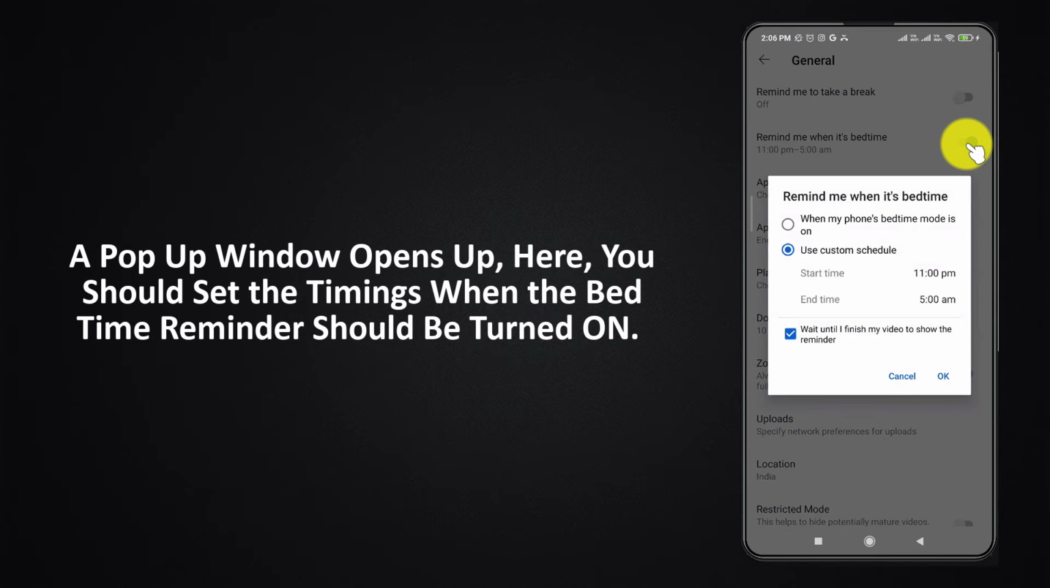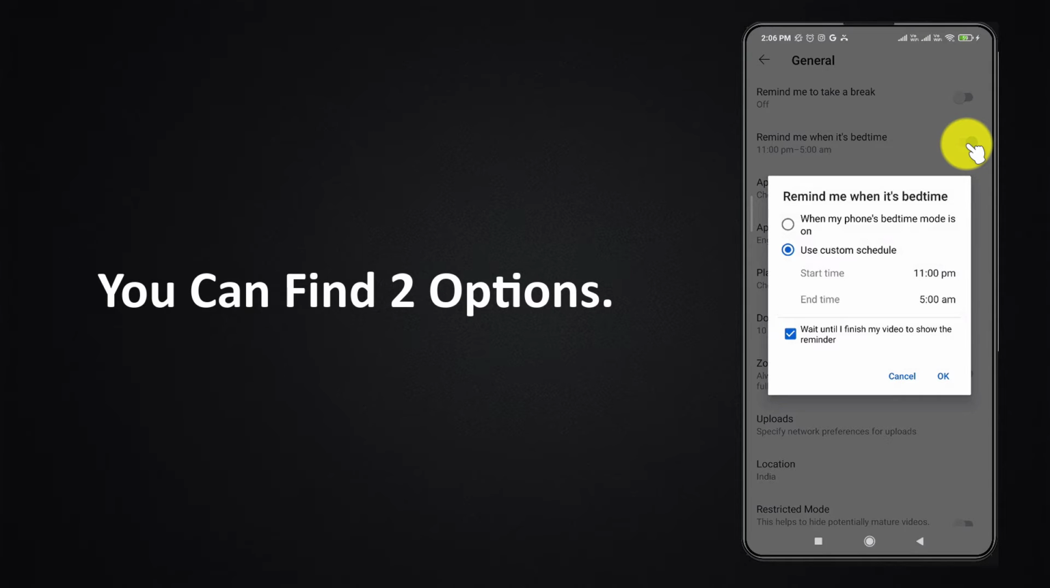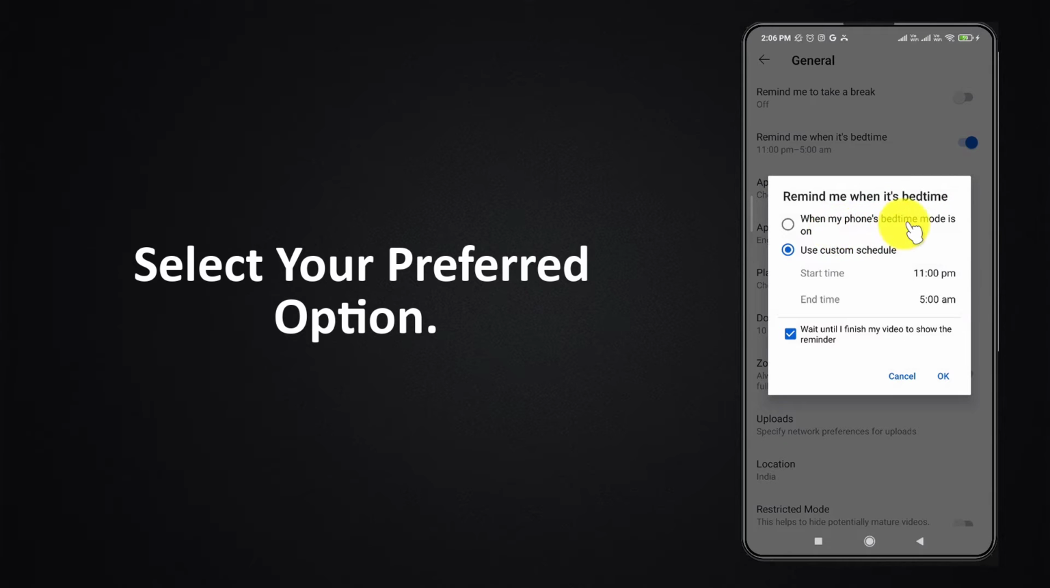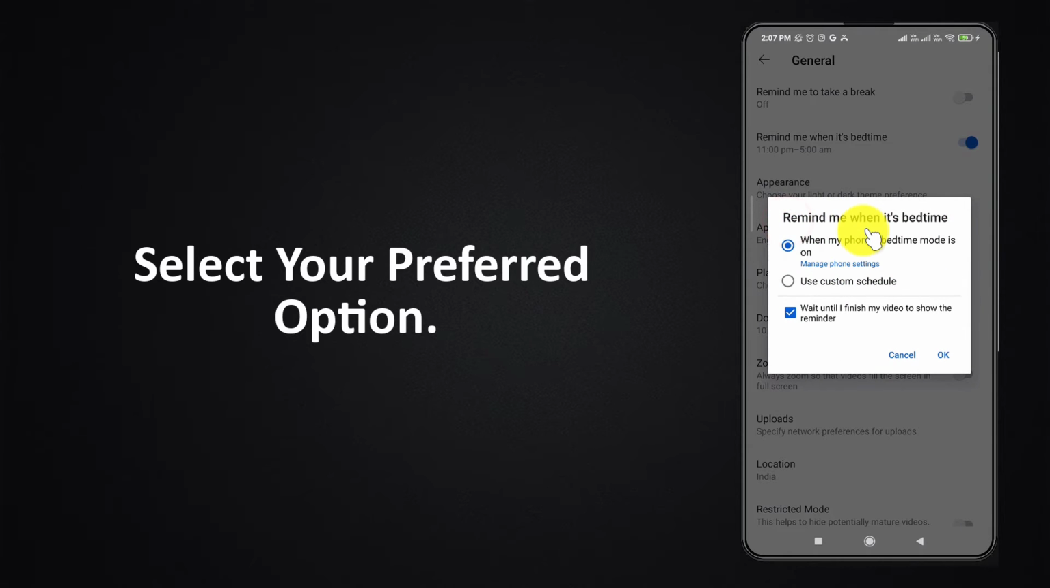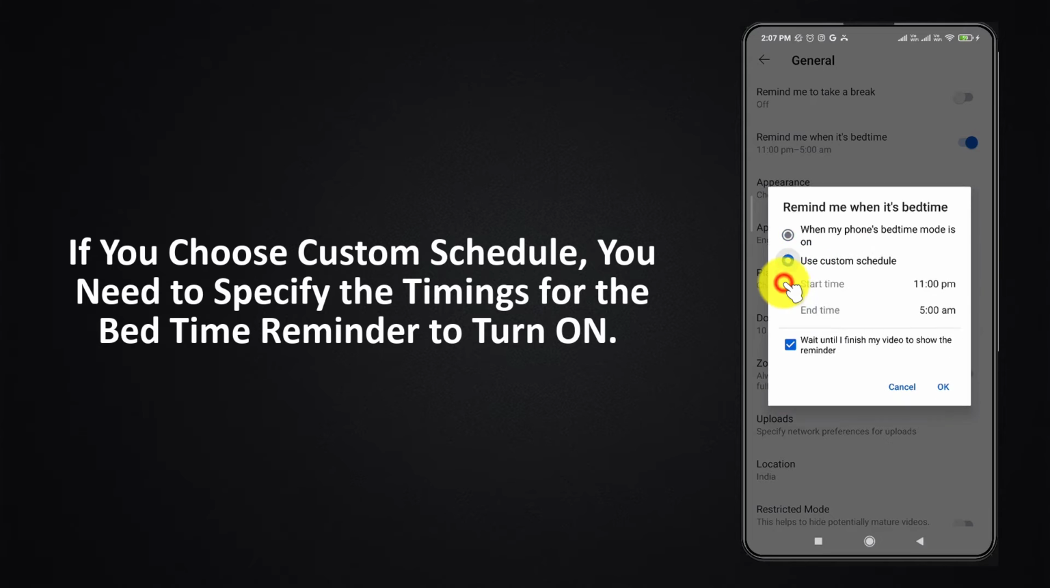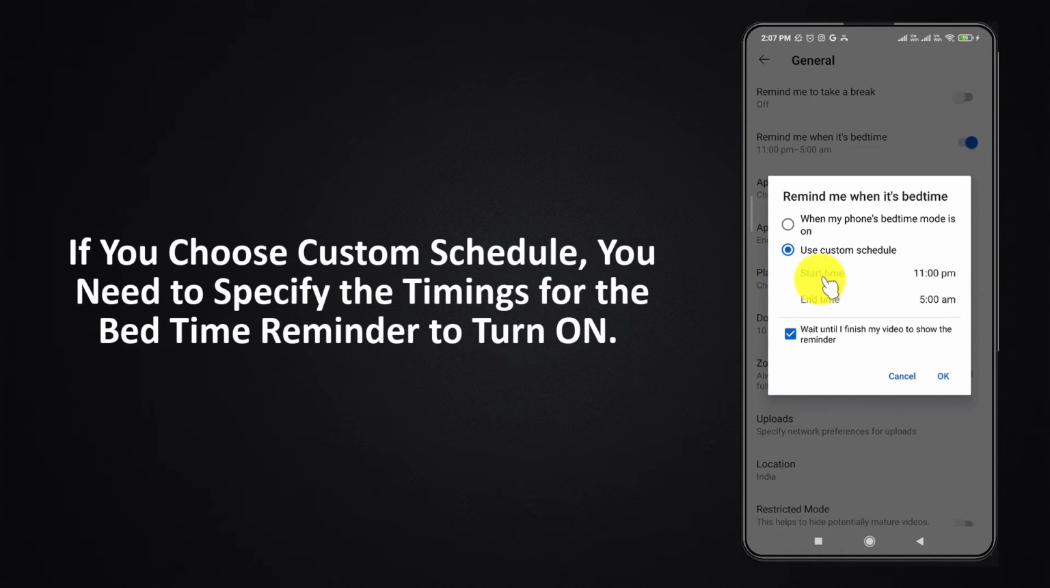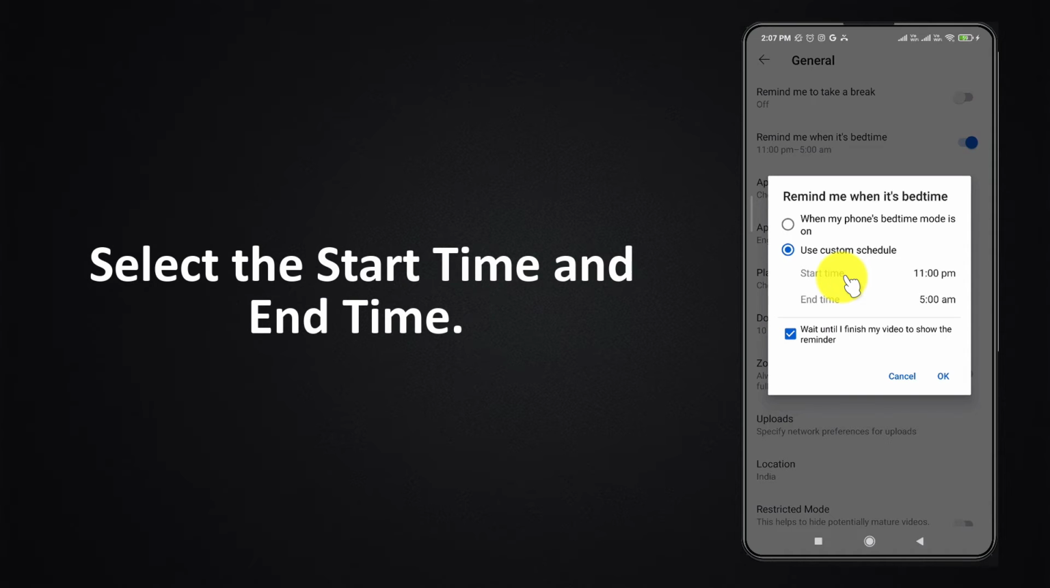A pop-up window opens up. Here, you should set the timings when the bedtime reminder should be turned on. You can find two options. Select your preferred option. If you choose Custom Schedule, you need to specify the timings for the bedtime reminder to turn on. Select the start time and end time.